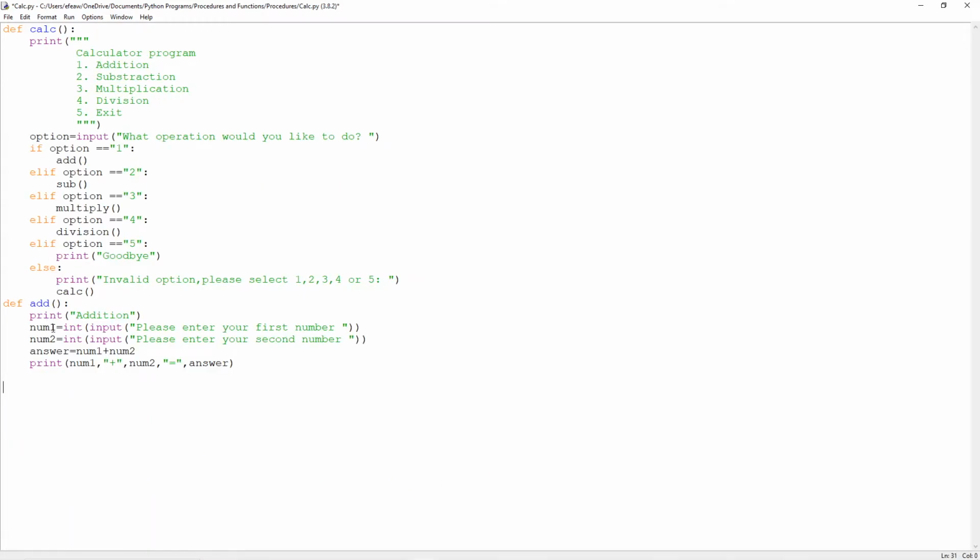What this procedure does is it prints the title addition to the screen. It asks the user for two numbers, num1 then num2. It stores the result of num1 plus num2 in a variable called answer. It prints whatever the user inputs as num1 and whatever the user inputs as num2 here, and it prints the result of answer in this variable here to the screen.